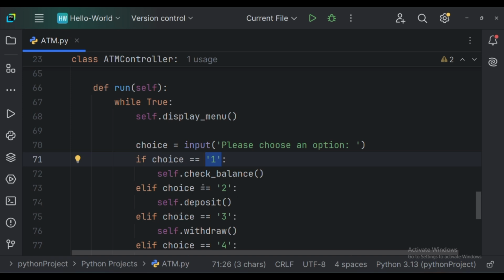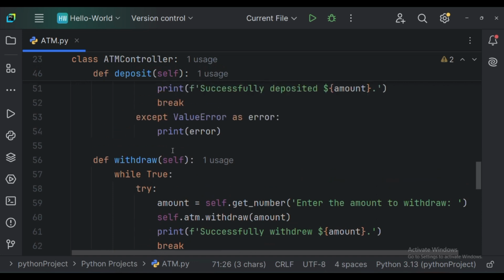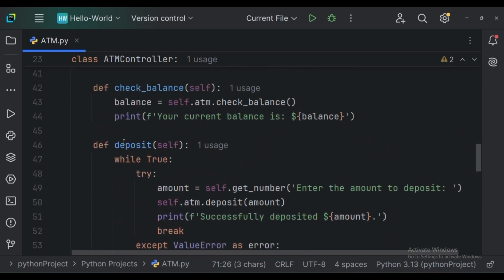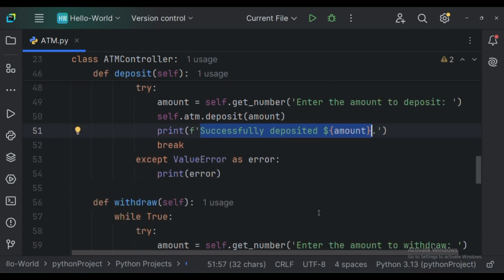If your choice is 2, elif choice equals 2, the 2 is the deposit function. It means that you want to deposit an amount inside your account. So it is going to call the deposit function, which will tell you to enter the amount to be deposited. Then you give the amount, and it's going to print a message telling you that you successfully deposited this amount in your account.